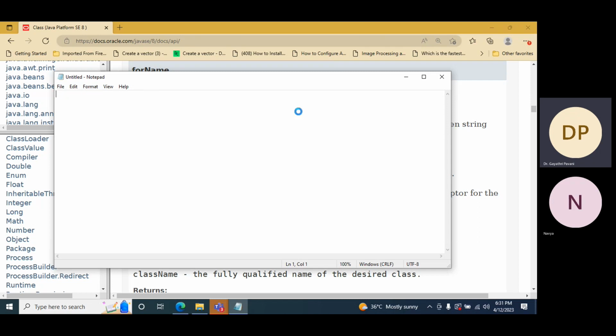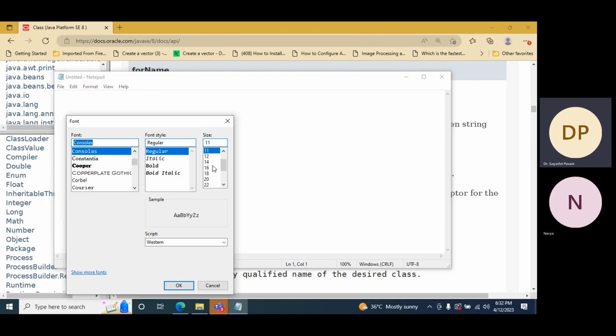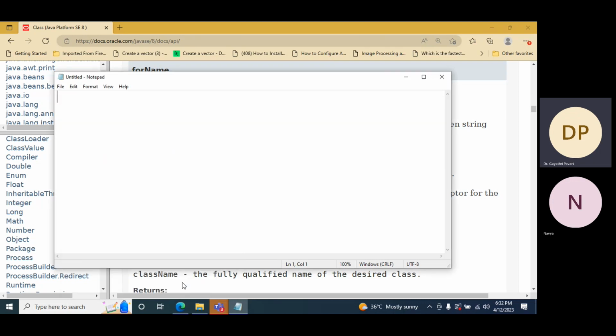First of all, forName is a static method. Yes or no? Yes, sir. forName is a static method.